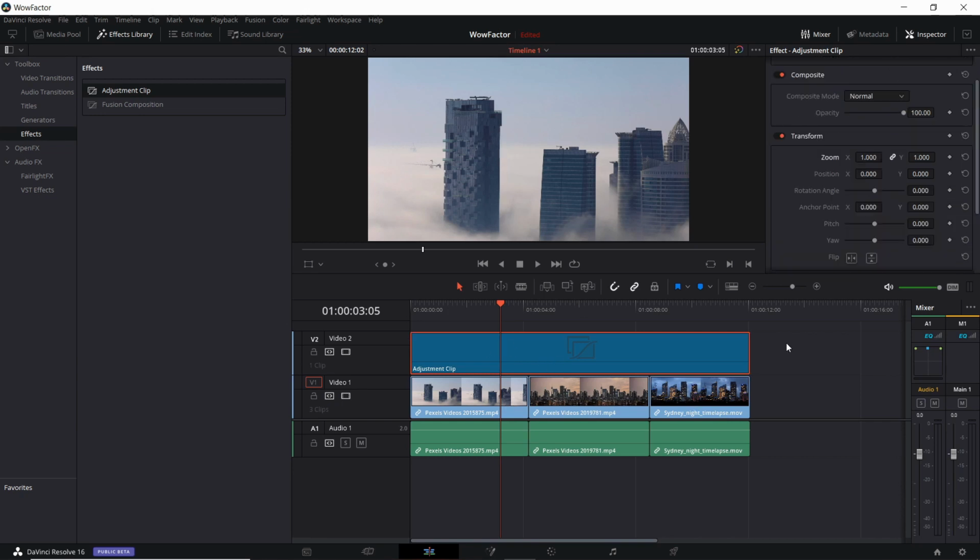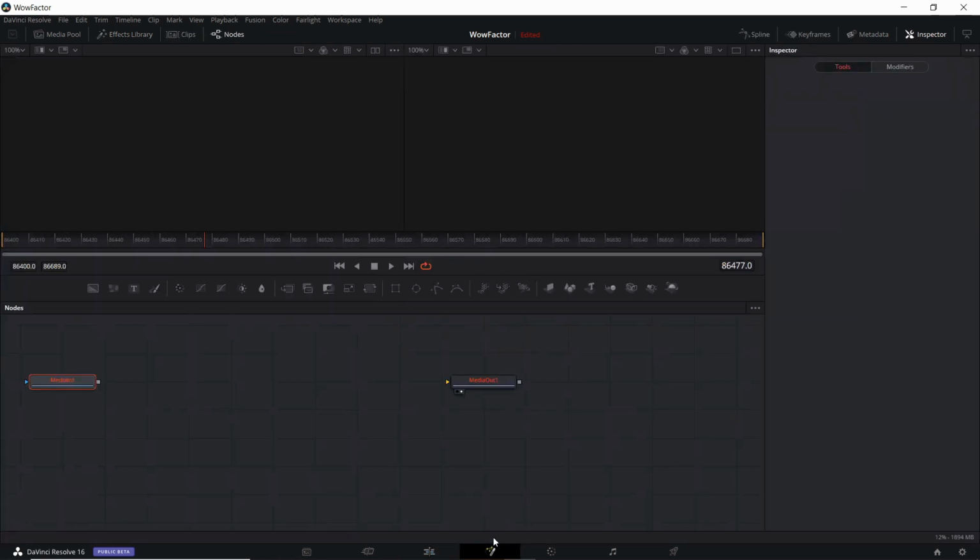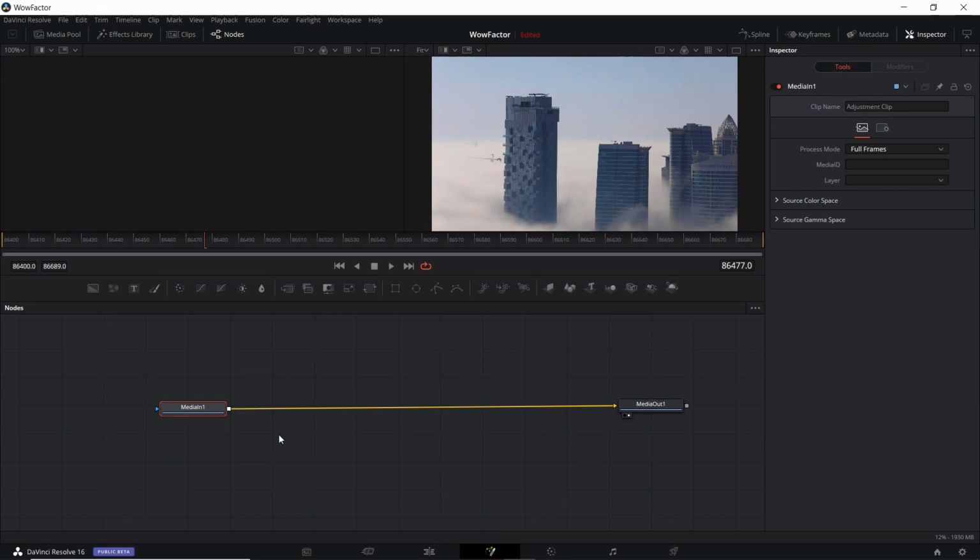So any property that you can modify in the adjustment clip is going to apply to all of the underlying clips evenly. However, if you want to make things a little more interesting, you can go over onto the Fusion tab and edit the nodes of your adjustment clip layer. So if you haven't used Fusion before, what nodes allow you to do in Fusion is to take individual settings, connect them to each other in order to generate complicated effects.